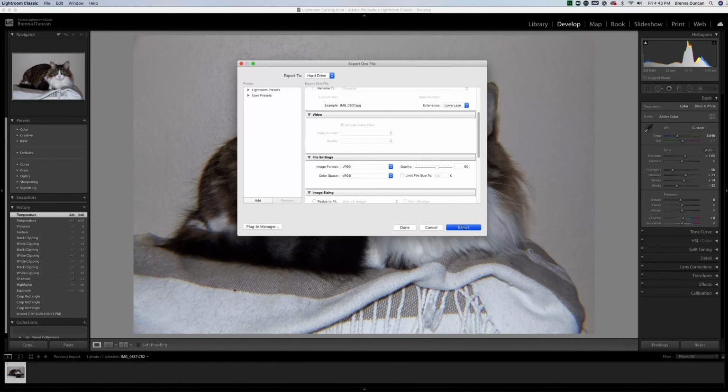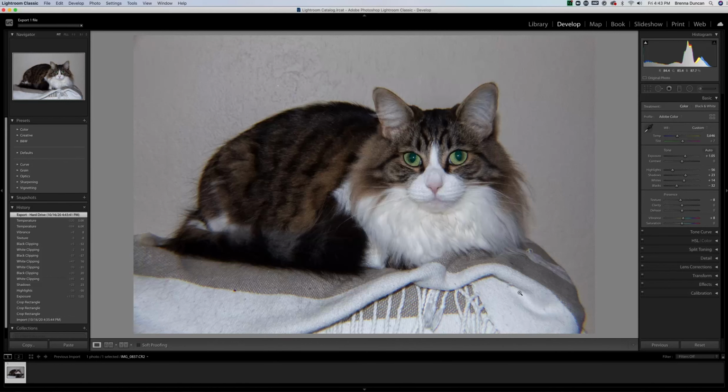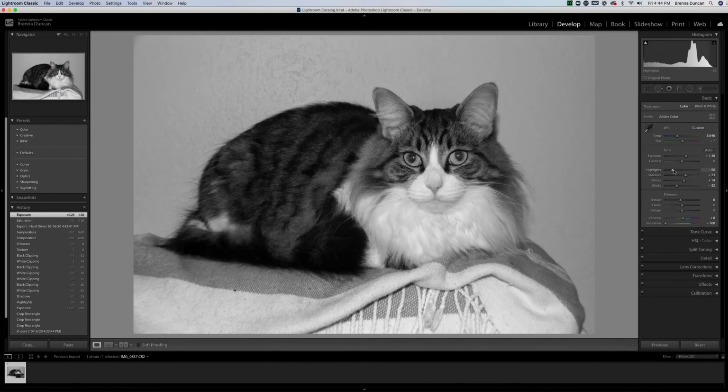and click export. Now the great thing about Lightroom as well as other Adobe products is they don't change your original. So if you want to redo this or you want to do something different, then say I want to do a little bit more of a black and white where I turn down the saturation, but I want to bring up the exposure and bring up the highlights a little bit to just turn it into a nice black and white photo.